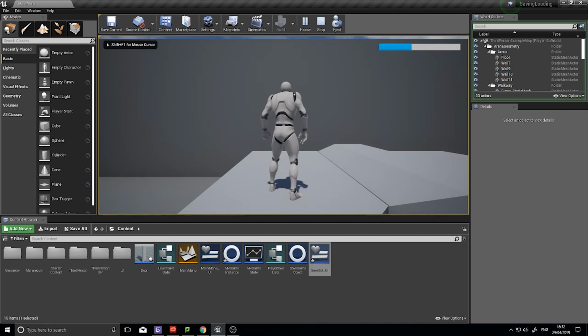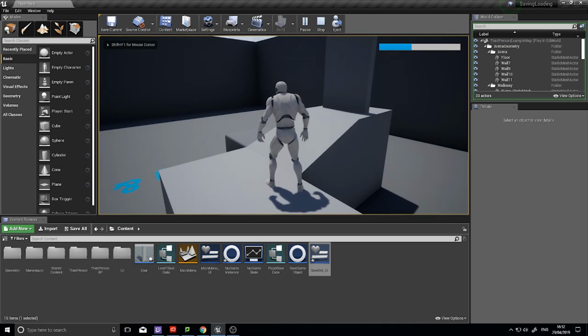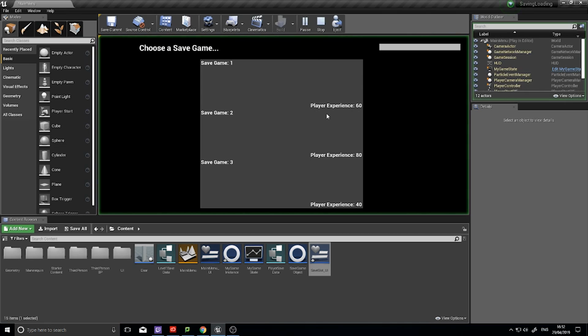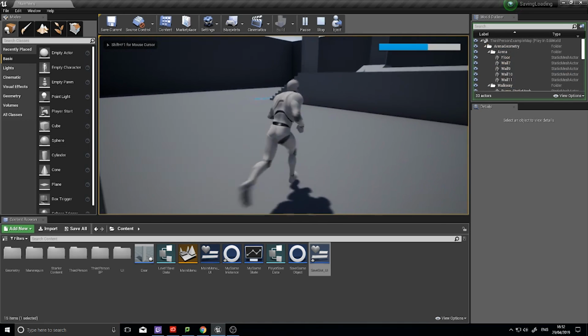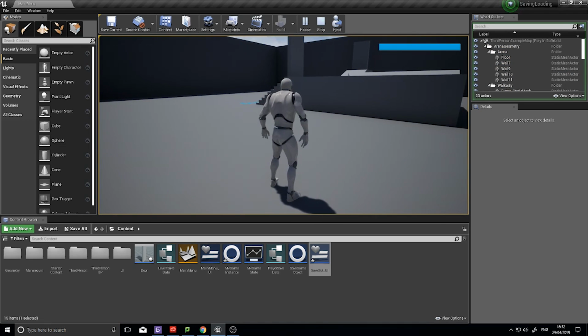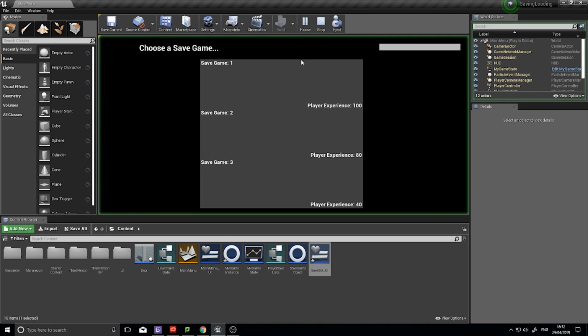Click on this button again, and you can see I'm restored back to where I was. Go back into it, and you can see I can go back to save game 1. I'm stuck in this corner with 60. Knock it up to 100, escape, push play, and you can see player experience 100. And there you go. That's basically it. That's how we do multiple save game slots.